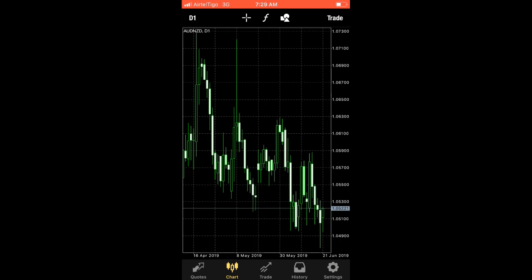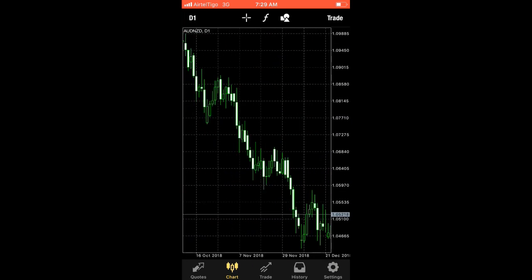And then you can put it on the 1 minute time frame, the 5 minute time frame, 15 minutes, 30 minutes, 1 hour, 4 hours, daily, weekly. So all those time frames are available. But currently, this is how you see your chart.